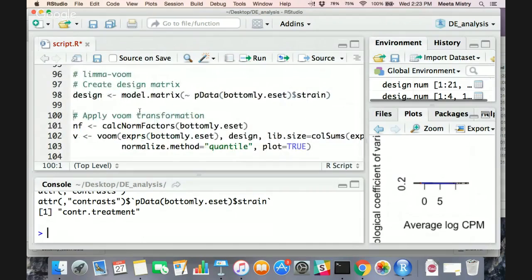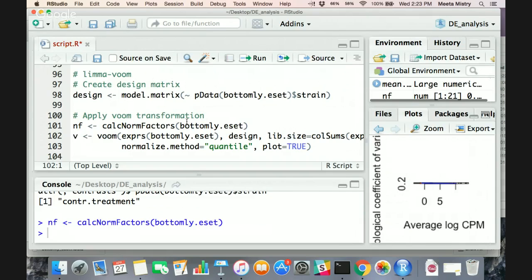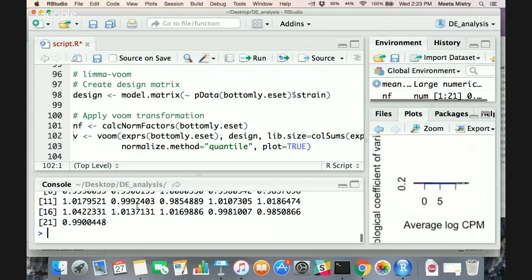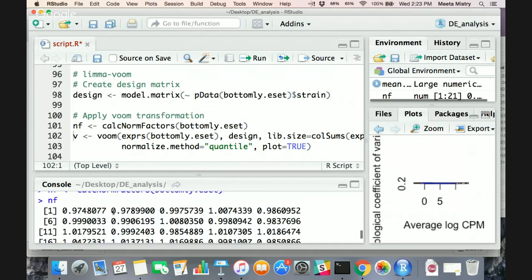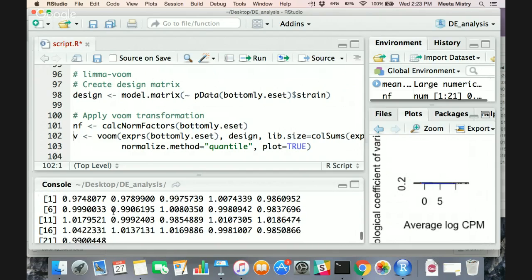The next step is calculating these normalization factors, and you do that using calcNormFactors. We're going to save it to a variable called NF. Again, this is just based on sequencing depth, so the total number of reads per sample. And we can take a look at what's inside NF, right? So these are our normalization or our scaling factors.